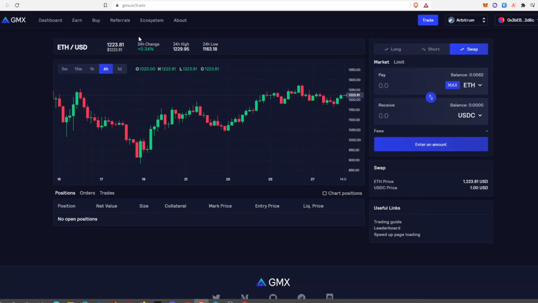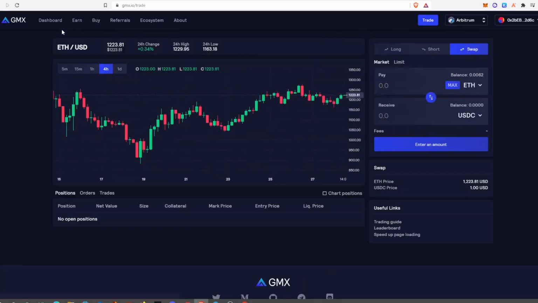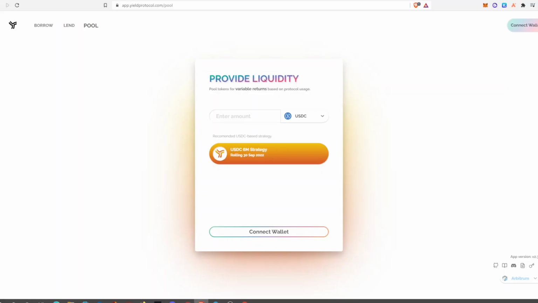The third and final task is you need to go into this buy section here, and it's GLP we're interested in, not GMX, it's GLP. You want to buy it on Arbitrum, and want to make sure again that it's at least $10. And yeah, so that's your three tasks that you need to do on the GMX exchange. And once you've done those three, you can then go ahead and move on to the next protocol, which is the Yield protocol.